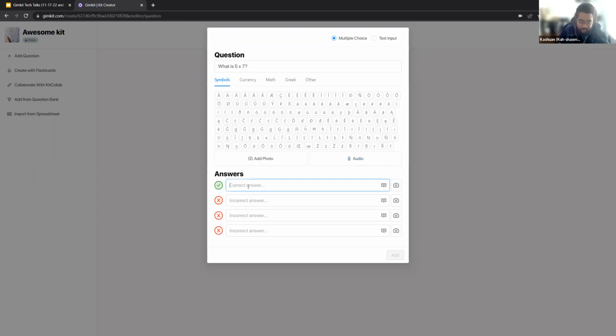At the bottom, I have my answers. It will scramble these. So I'm going to type in 35 for that one, and then kind of whatever for the other ones. But that will just have like a little answer pool on there that they can use. Something I did want to point out is if you don't have a text answer on that one, you can always add a photo on there by clicking add photos. If your answers are images, you can take advantage of it on there.